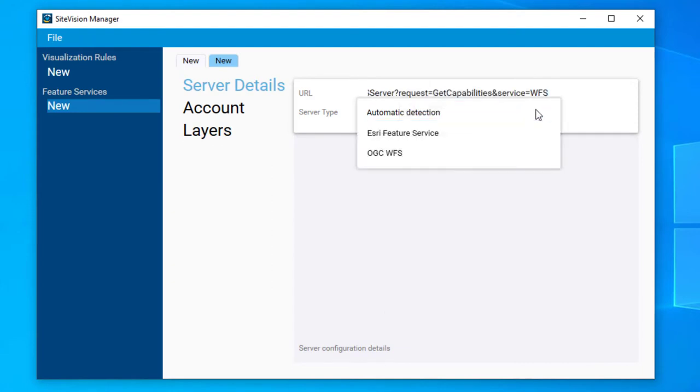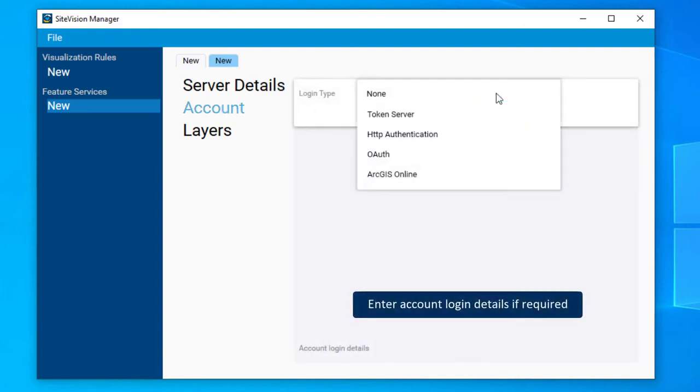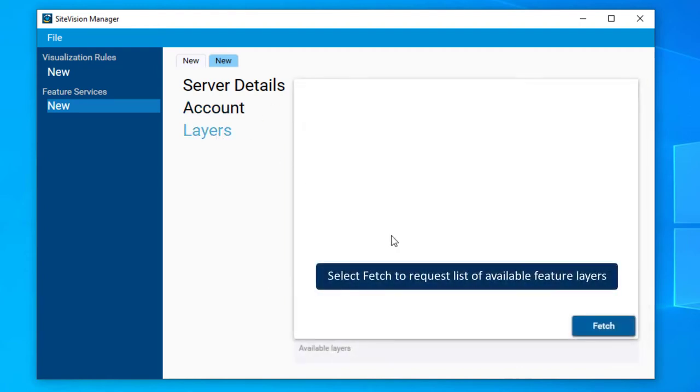If your feature service requires authentication, this can be configured in the Account tab. Depending on the authentication type, this can be quite a technical area to set up. Check out our user documentation for more details.